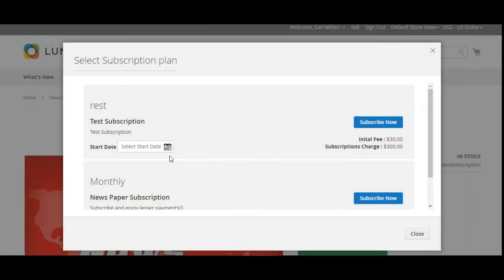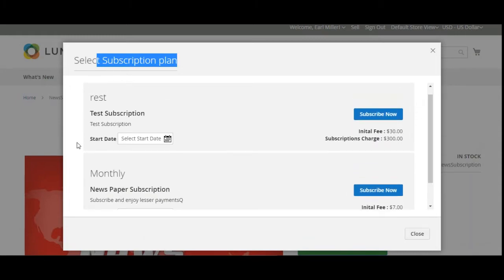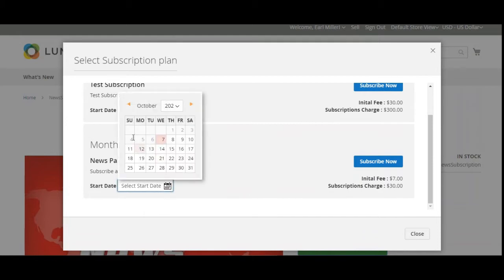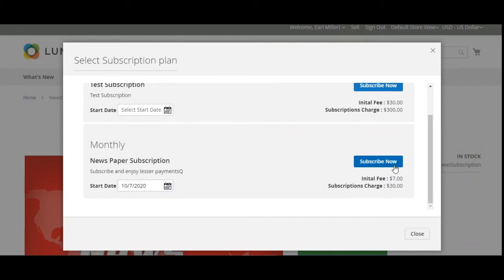So if I tap here on the subscribe button, I'll see the subscription plans for this particular subscription product, and from here we can see the name of the plan. This is monthly. This was the test one that you'll see when we show you the admin backend panel, how we create these and how we can set up the title and the description. This is the title, this is the description. So you can choose the subscription start date. You can check the initial fee, if any, and the subscription charges for your subscription product.